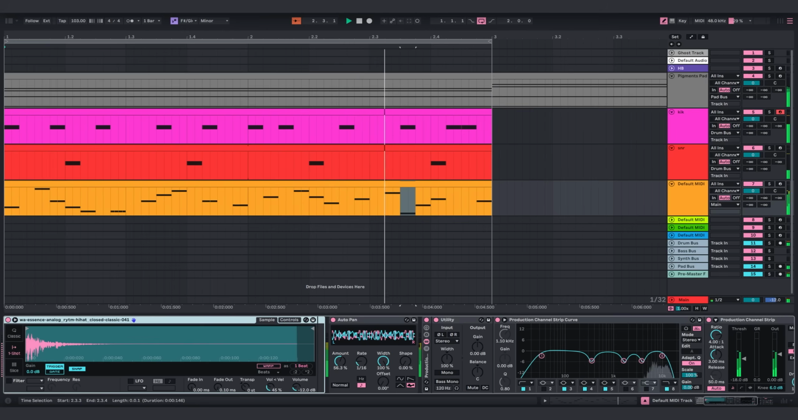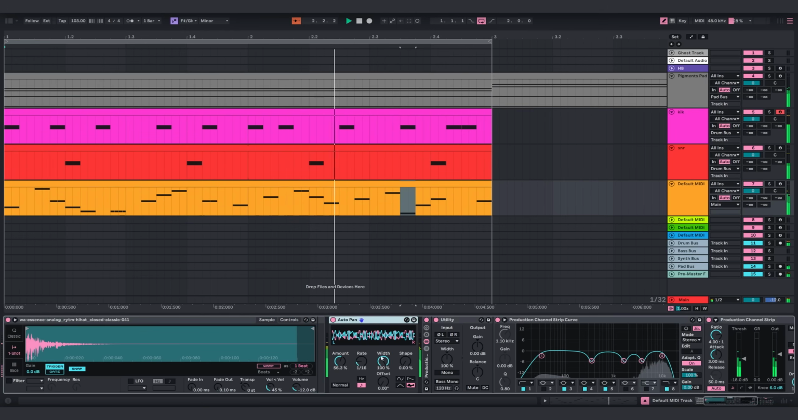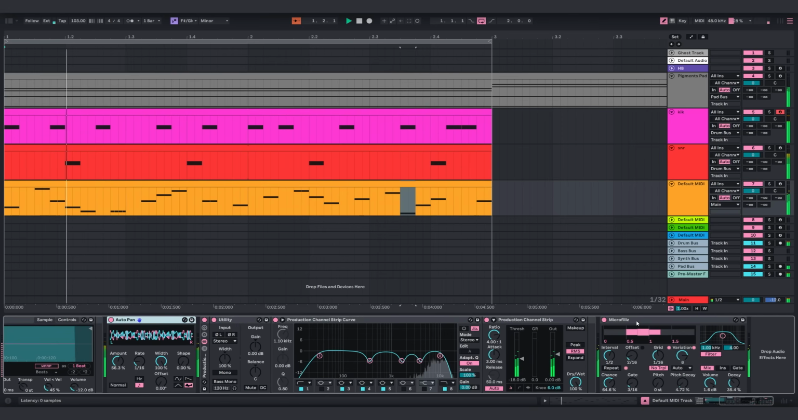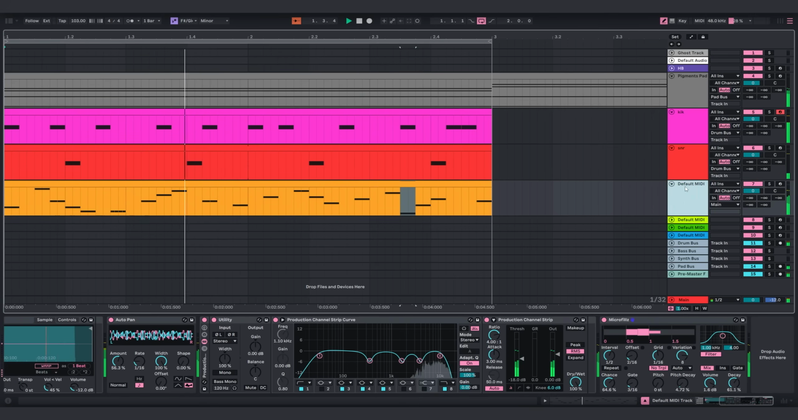What we can do here is, if you're using Ableton, you can use an auto pan plugin. That always works really well. You can also use the microfills preset here. That also works well. Up the decay here a little bit. Oh yeah, very nice. All right, cool. We'll rename this glitch. And now it's time for a bass.